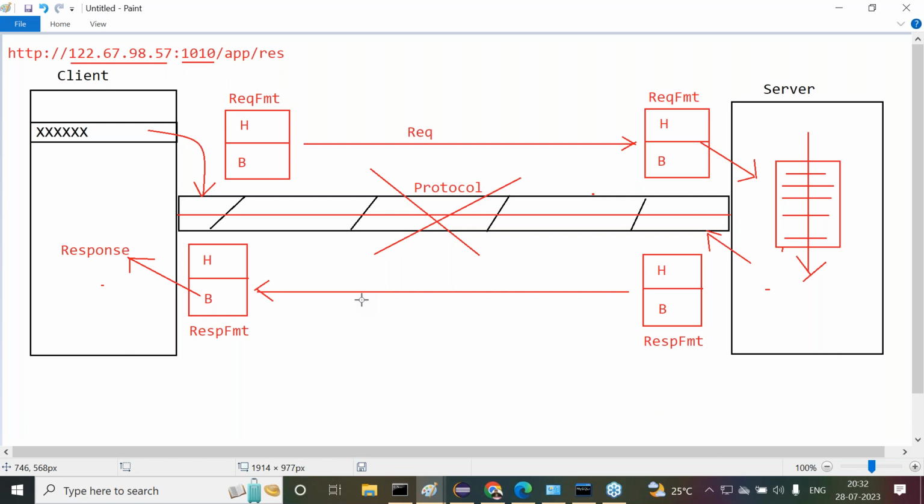How long is the protocol able to manage the present request data? How long is that protocol able to remember the present request data? Only as long as the connection exists. Once the connection is terminated, the present request data is not going to be available. Yes, sir. Did all of you get my point or not?